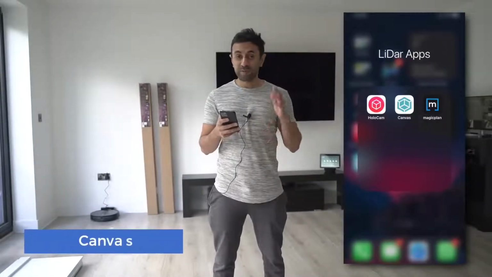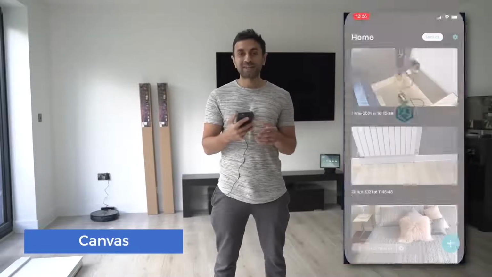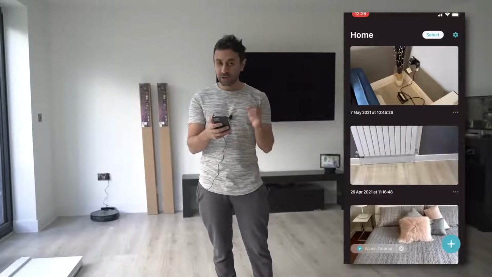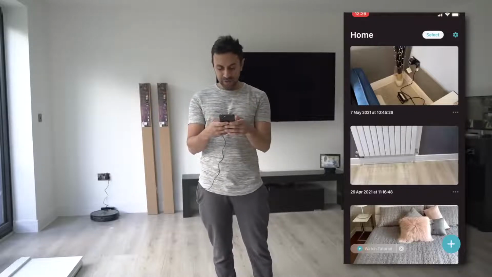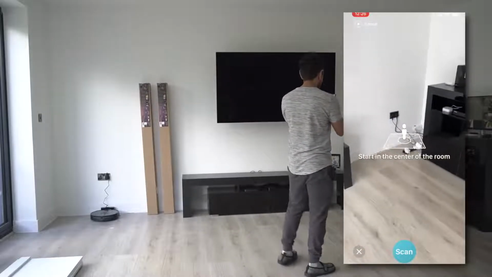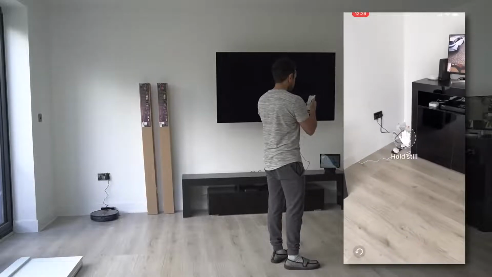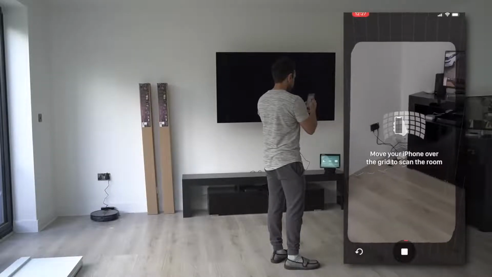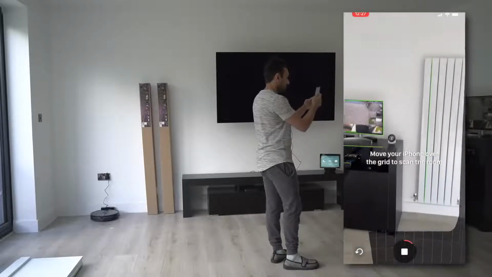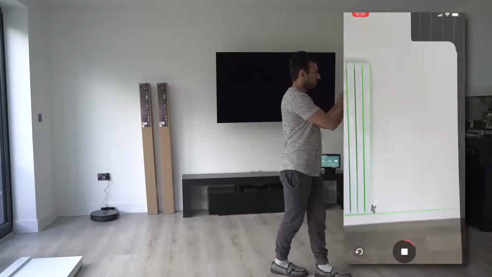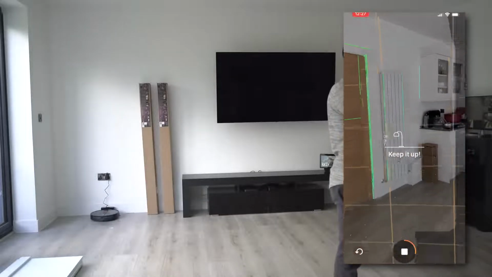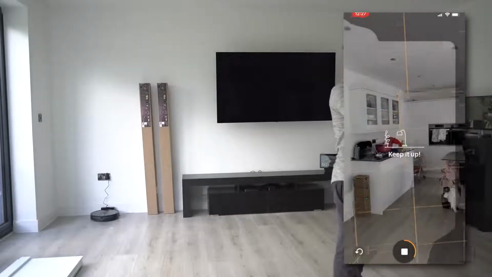Okay, so this next one is one of my favorite ones. It's called Canvas. Now if you wanted to get a 3D rendering of your room, then this is a really good app to do it, and it's so accurate, it looks so cool. All you have to do is go in, start at the center of the room, and you need to scan each of the corners. So start hitting scan, it will initialize, and then literally you just move your phone up and down while it detects all areas of your space. And just a reminder, you have to stay in the same spot.